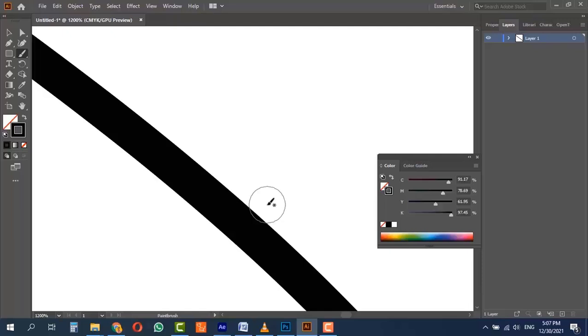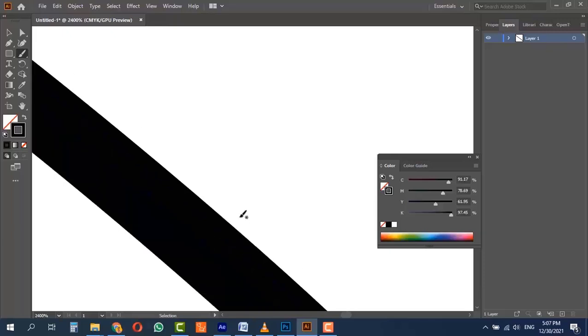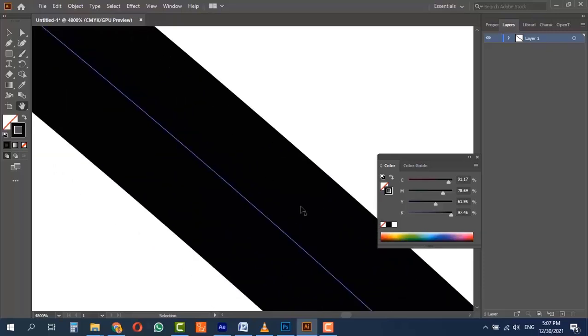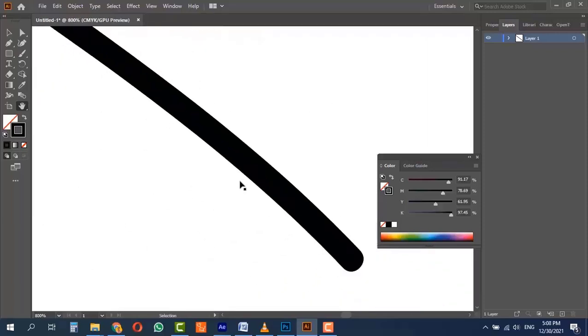In motion graphics, it happens that you want to zoom in on an object or bring it closer to the camera. In this case, if your design is not vector, its quality will decrease. So in vector-based programs, no matter how much we zoom in, the quality doesn't decrease. And that is why I prefer Illustrator to Photoshop.